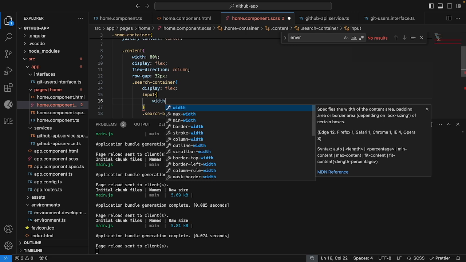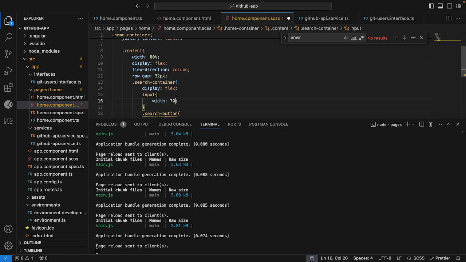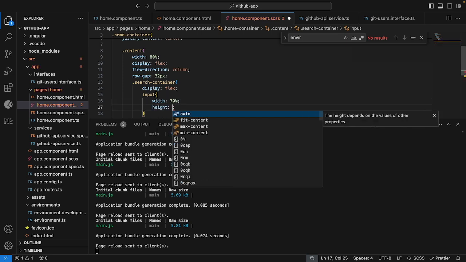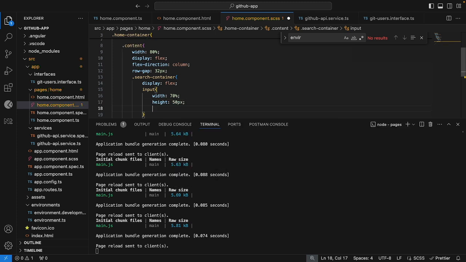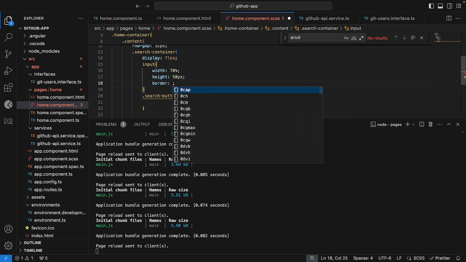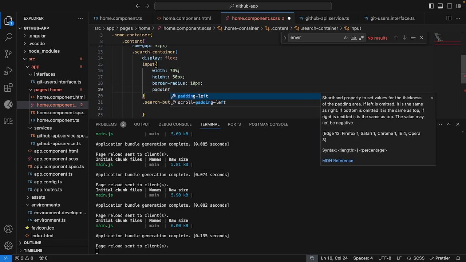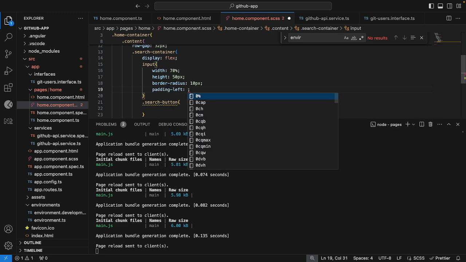Right, so the width of this would be, let me see, 70%. And the height will be set up to 50 pixels. Border radius, this is going to be 10 pixels. Maybe padding left will be 16 pixels.